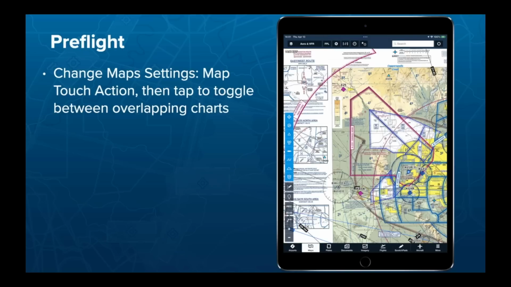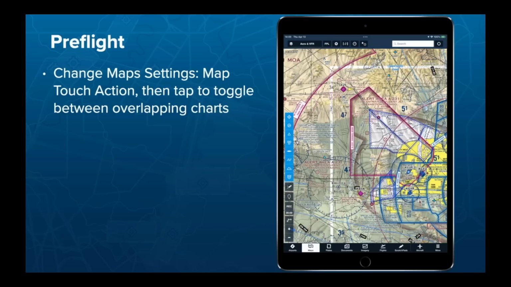So in this example, we've got the TAC, the terminal area chart in the Phoenix area. As you single tap on it, it changes between the TAC and the sectional. If there's an area where there are more charts overlapped, then it would take more taps to cycle through, but it lets you see everything that is out there chart-wise in a particular area.